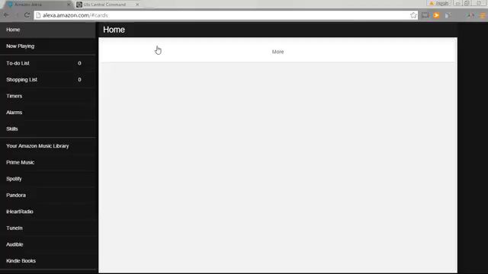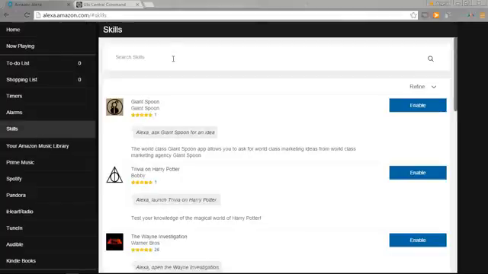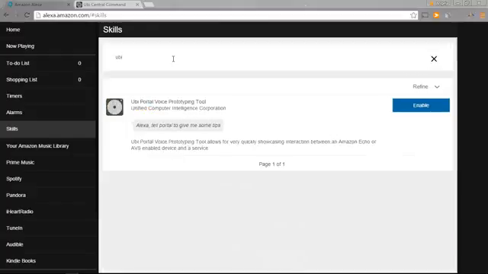First thing you want to do is log into your Echo account at alexa.amazon.com. And then once you're there, you're going to go ahead and click on Skills. Once you've clicked on Skills, you're going to type in Ubi and then hit Enter. From there, you're going to see the Ubi Voice Prototyping Tool, and you're going to click Enable.